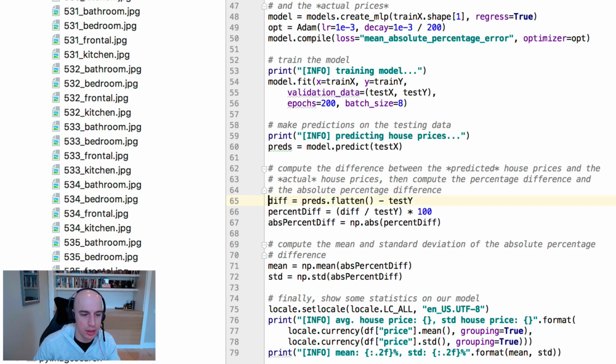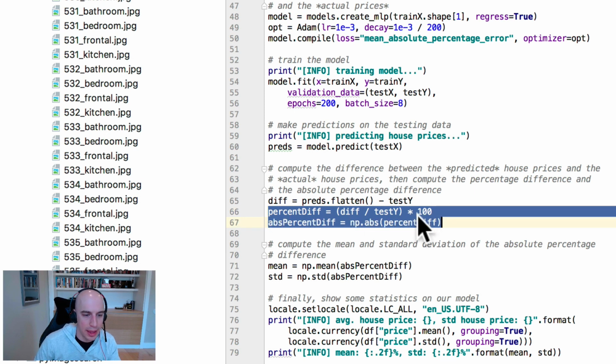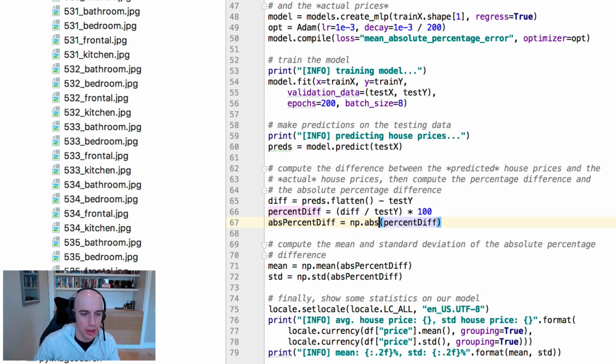So what we want to do is compute the difference between the predicted house prices and the actual house prices. The predictions here is a list, and we want to subtract the true ground truth regression value, the actual price of the home, from the predicted price of the home. By doing that, we can compute the percentage difference between the two.